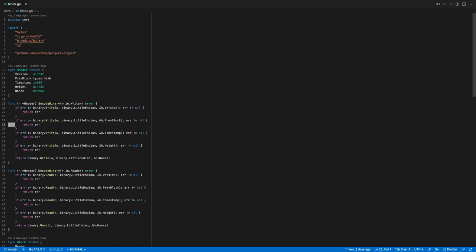We have encode binary and decode binary, which basically will encode a block to bytes and decode a block from bytes. But if we want to change this implementation, we can't. We need to hard code it in here. So if somebody else uses our tools or chain and they want to use, for example, protobuf, they can't. So we need to fix it. Make it more modular and generic, maybe dynamic.